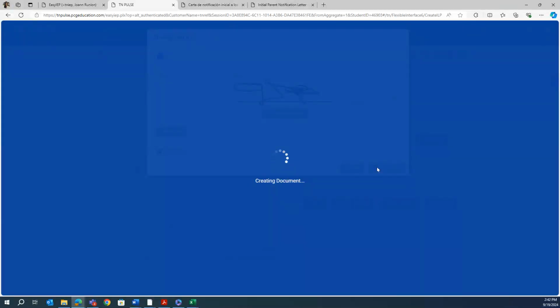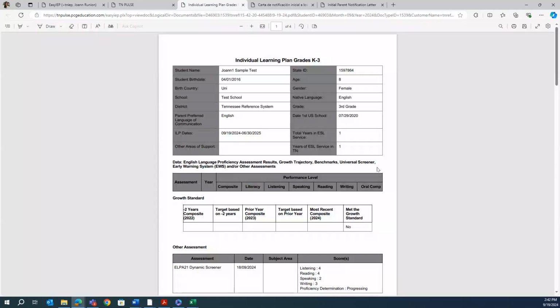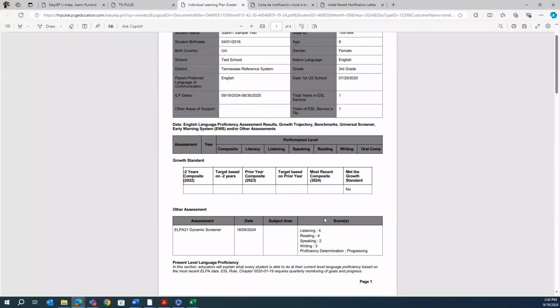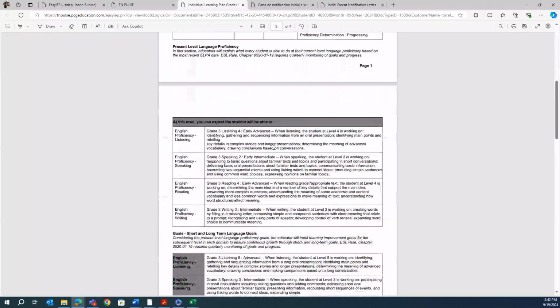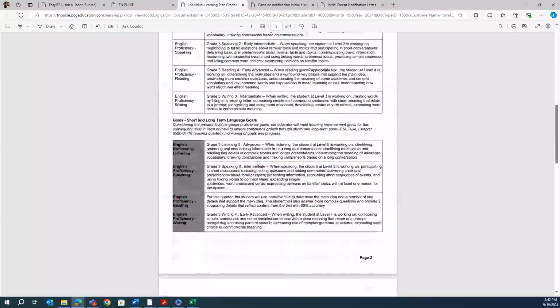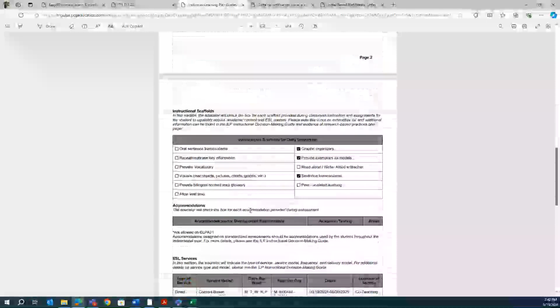Scaffolds are universal strategies, universal methodologies that can be used in the classroom to provide access for the student. And so Joanne 1 did not need accommodations, but Joanne 1 is still growing her English language proficiency. So she is going to need some scaffolds in the classroom.